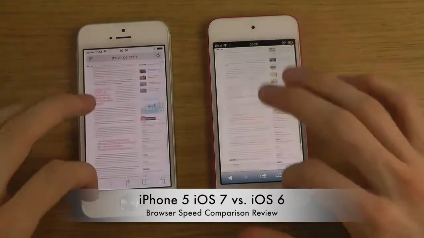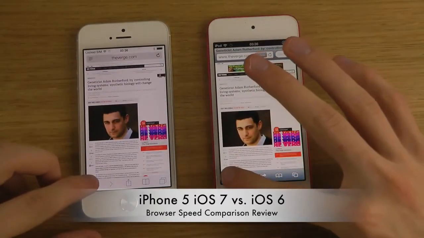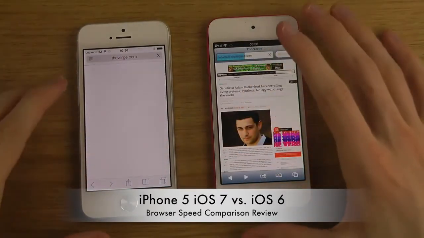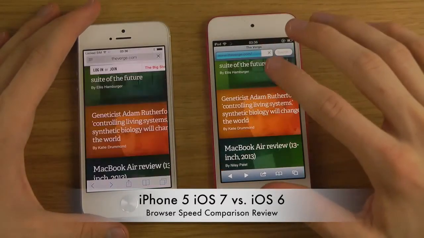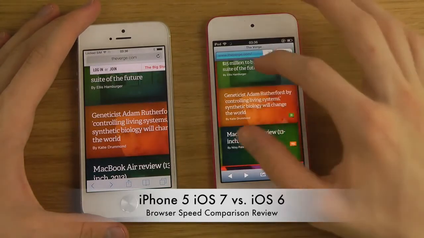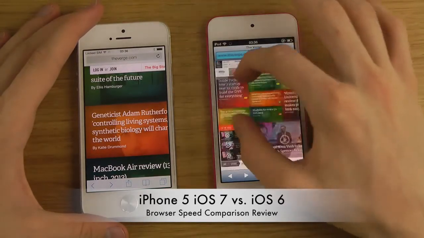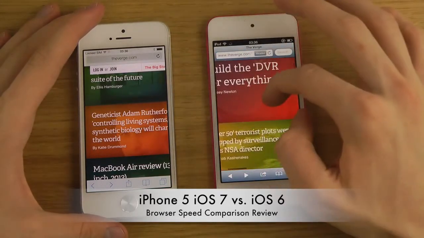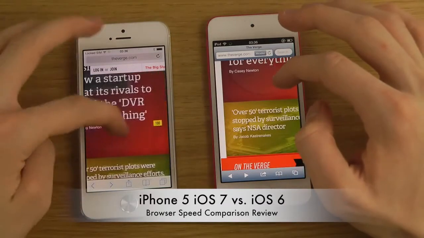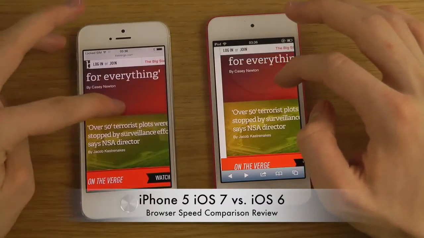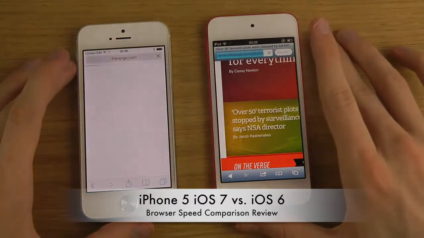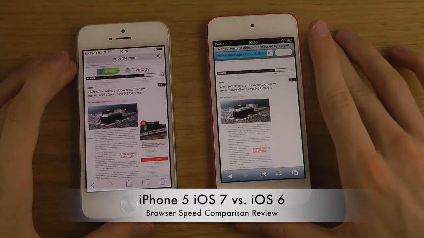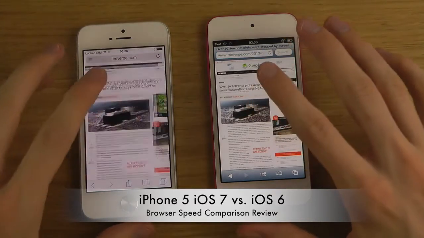And let's just try to go back. Now let's try something else. Let's go and tap on this. There we go.